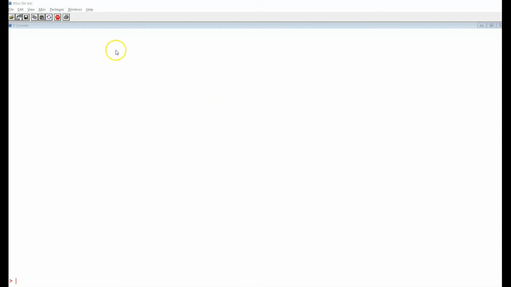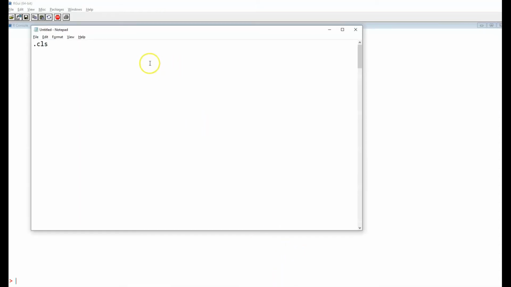Another function we are going to use is called read.fwf. So this is fixed width file. Let's type 1, 2, 3, 4, 5, 6, 7, 8, 9, 10. Suppose we have this kind of input.